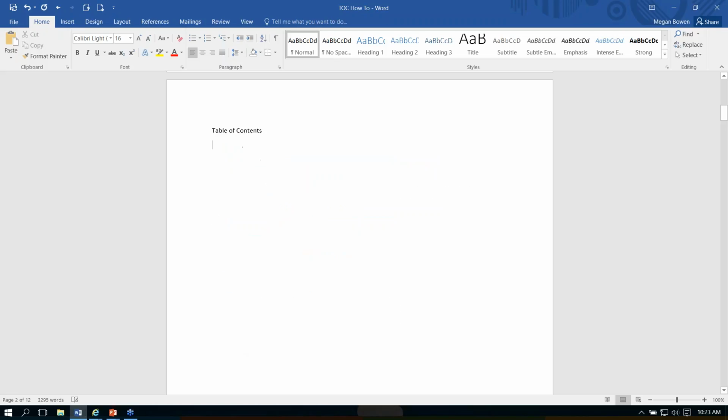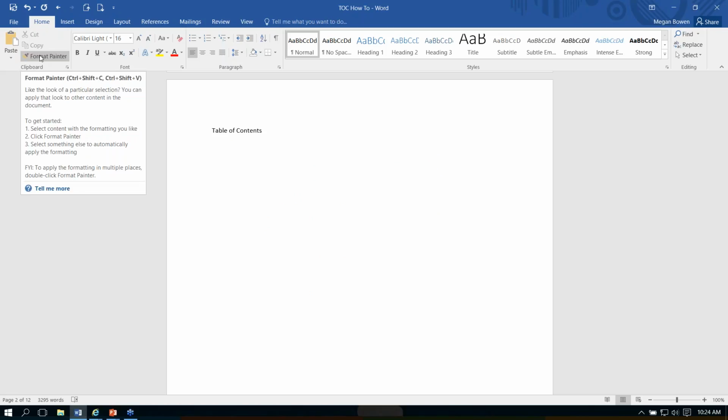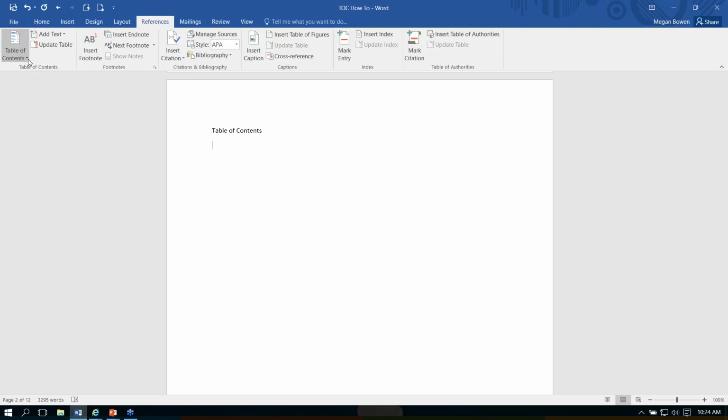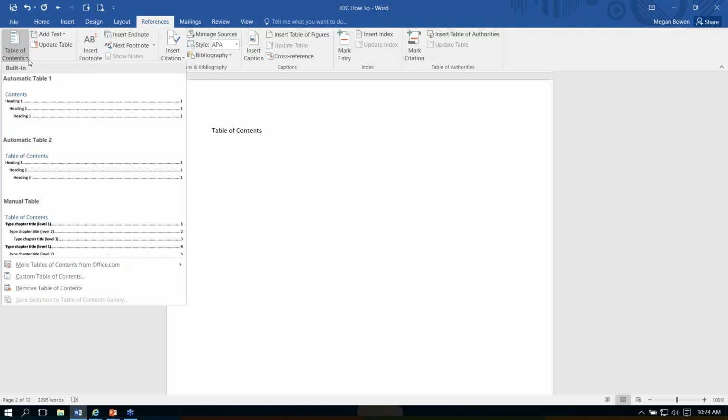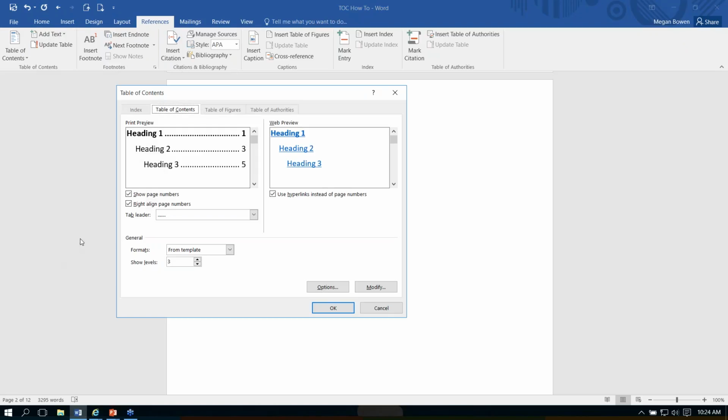So I'm going to come in and I'm going to remove my table. And we know that's not a big deal because I'm not deleting those items. I'm just removing the link to them. I'm going to go back to reference, back to the table of contents item field, and now we're going to go down to custom table of contents. And when we say custom, it's still going to have the same functions, but we have some options here. So you can see we've got a print preview of it.